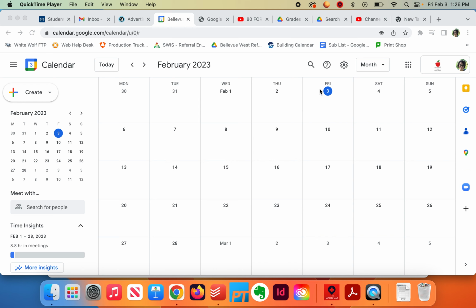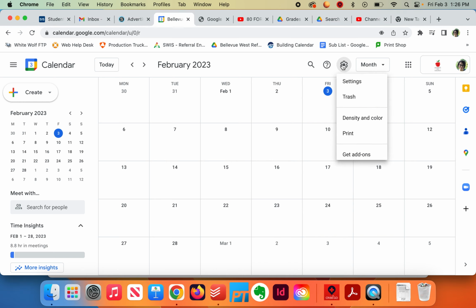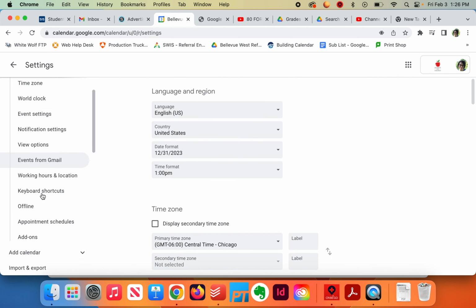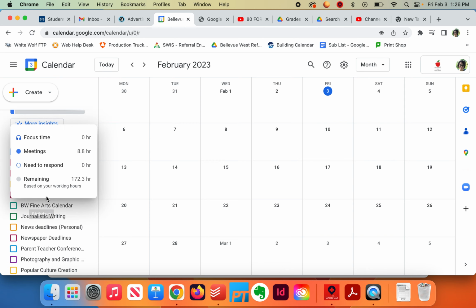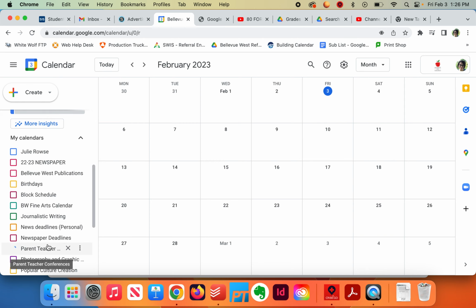So what you're going to do is create a calendar, and you do that by going to Settings up here and scrolling down to the left side, and you just create a new calendar, title it whatever you want, and then click Create. I've already done this, and so I'm going to go over to my parent-teacher conference calendar. And so now that's the only one I have highlighted, Bellevue parent-teacher conferences.